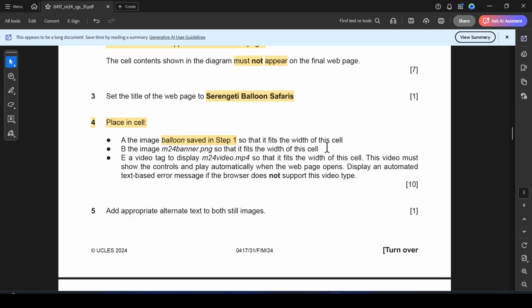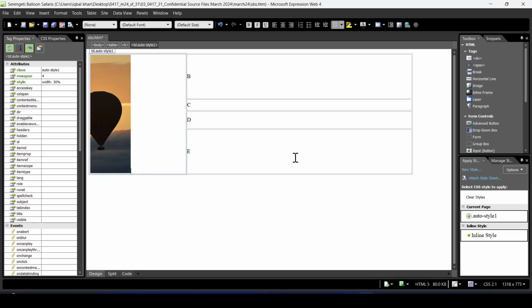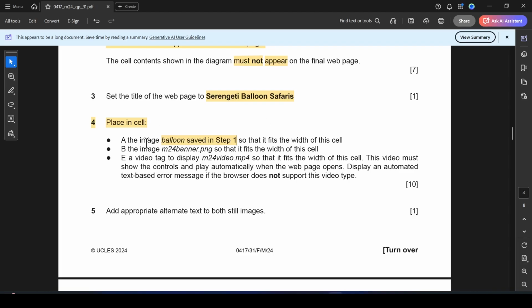If they ask you to put it. If they don't ask, you do not have to put it. But in a few browsers, sometimes the images will not be supported. So that's why we will always keep an alternate text. Press OK. Perfectly fine. Done.